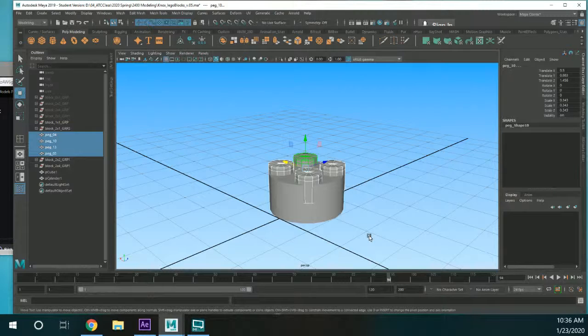Let's delete those new pegs. Let's make the pegs from the 2x2. First, let's just place the cylinder back on the grid. It's a little off. Let's use X and the red arrow. So it's one axis at a time.